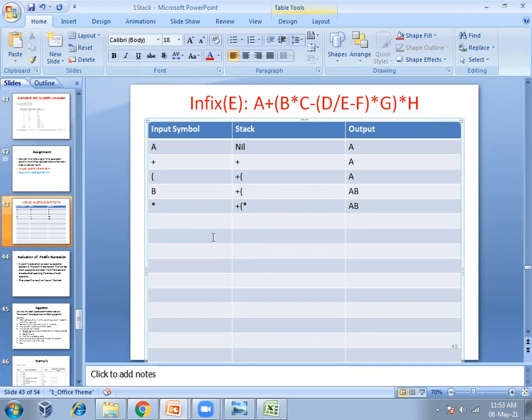Okay. The next symbol scanned is C. So C is an operand, so just write it in the output: A, B, and C. And this should be as it is: plus, then this bracket, then star. Okay, the next symbol is minus.